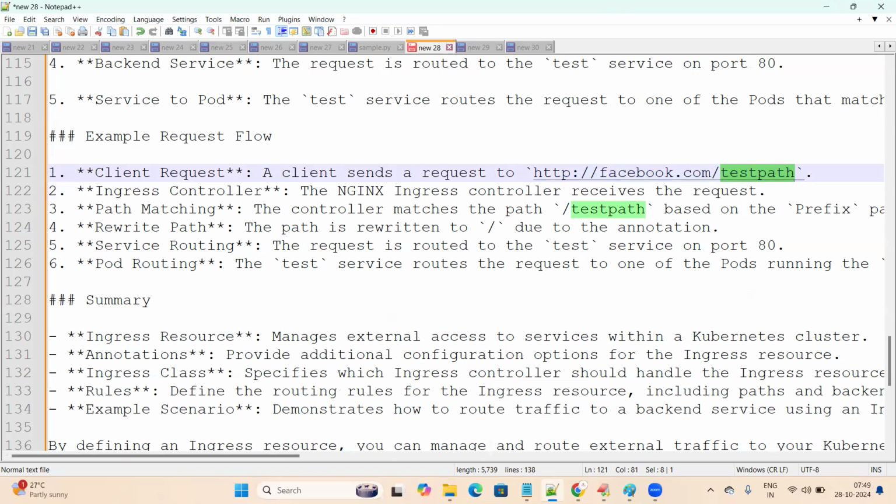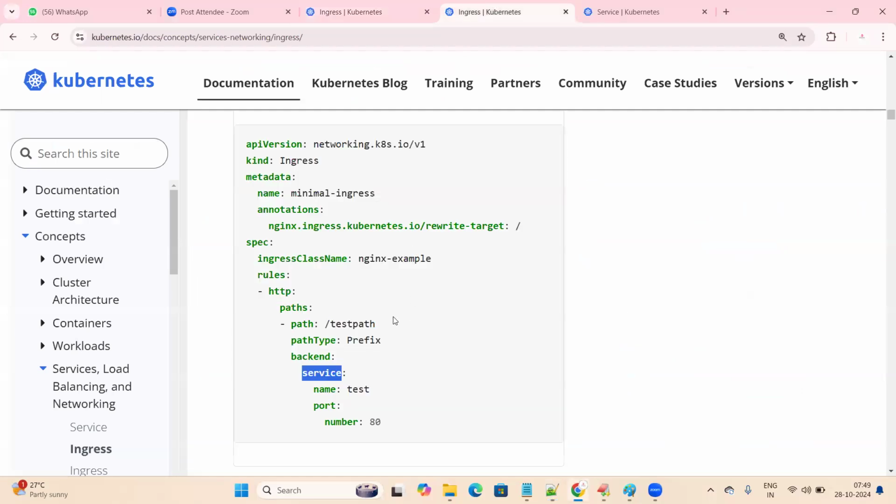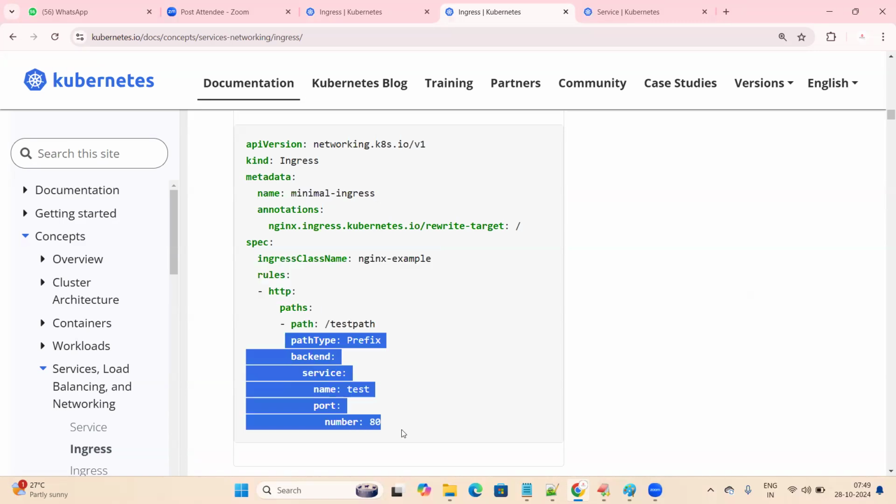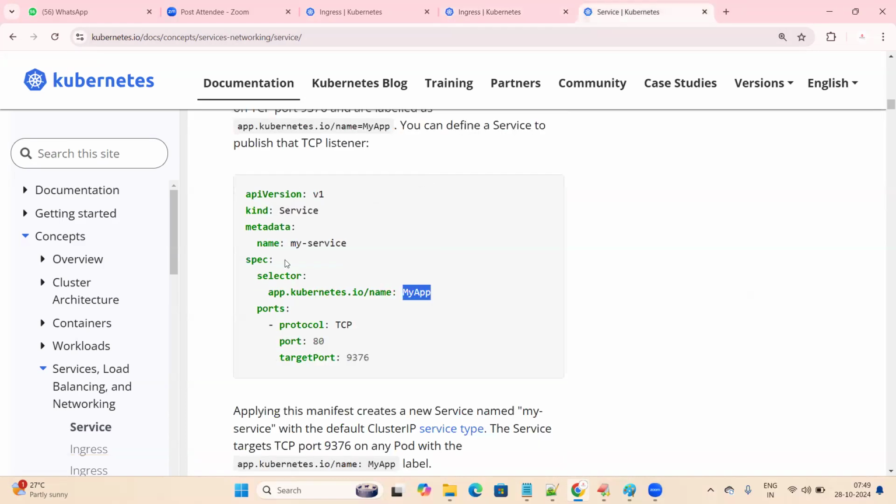And in the YAML file, you can see here, this is the path that is being requested. We are trying to access the request of this one, /test path. Once it understands that the request is for the path /test path, it will forward the request to this service. Again, for the service, we have a YAML.